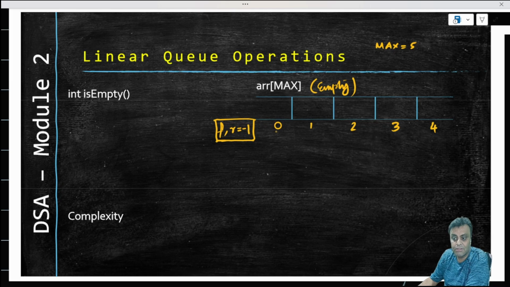A valid index is of course 0, 1, 2, 3, 4, but that is only going to happen when there is some element in the queue. If there is no element in the queue, then there is no front, there is no rear. And therefore, we will mark it as -1 so that through it, when the queue is empty, we can actually return the front and rear of the queue.